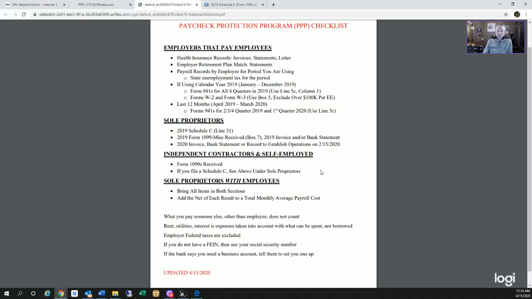Not from the last 12 calendar months, but from the 2019 Schedule C. Hey, JJ, will my Schedule C count if I go with it for 2018? No, it's got to be 2019. What if I haven't done my Schedule C yet? Well, get yourself going on getting a Schedule C. I'm going to walk you through it in another video here.